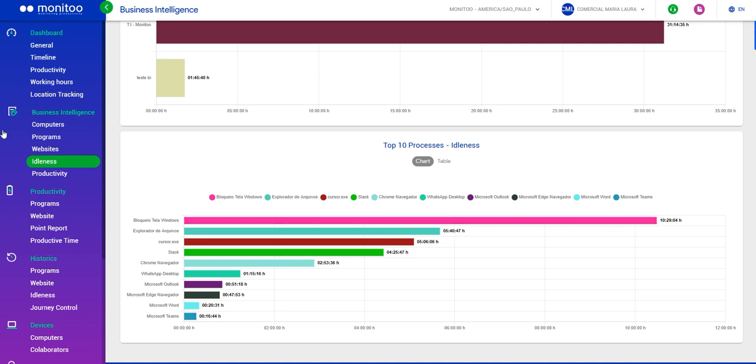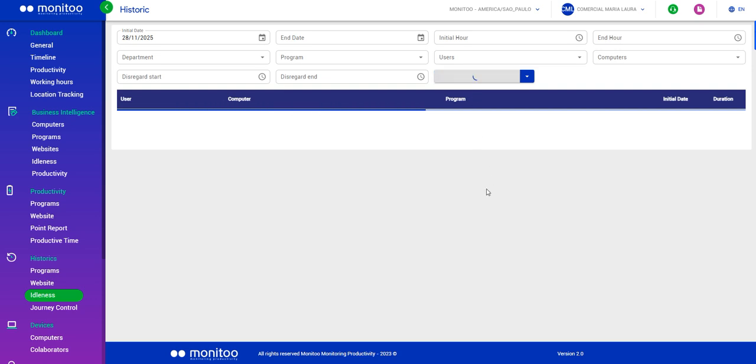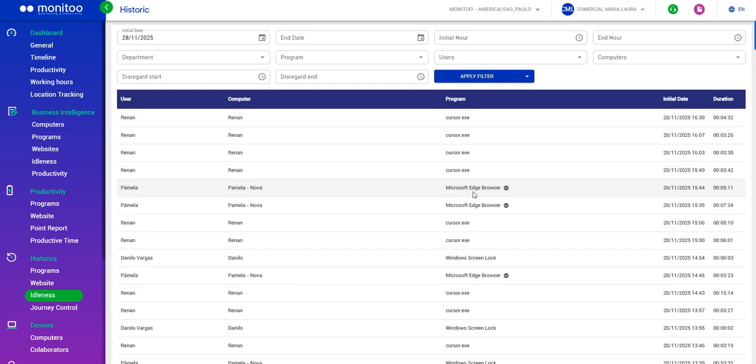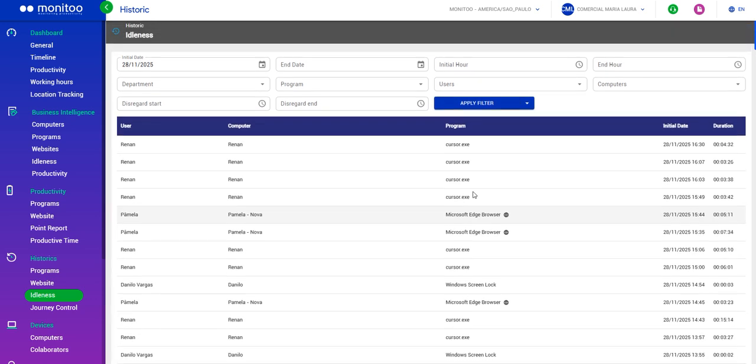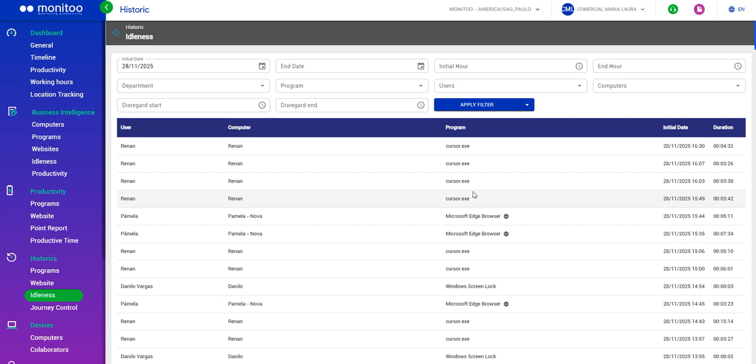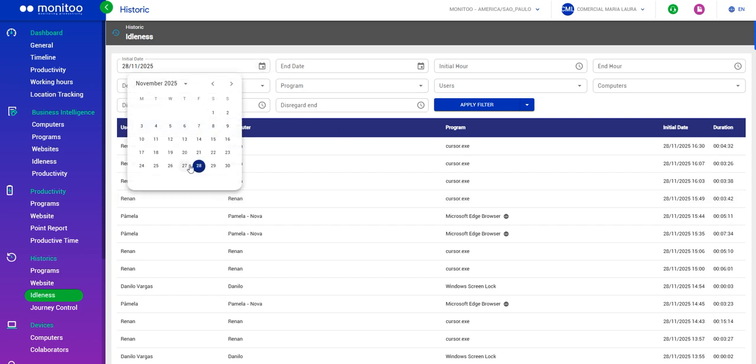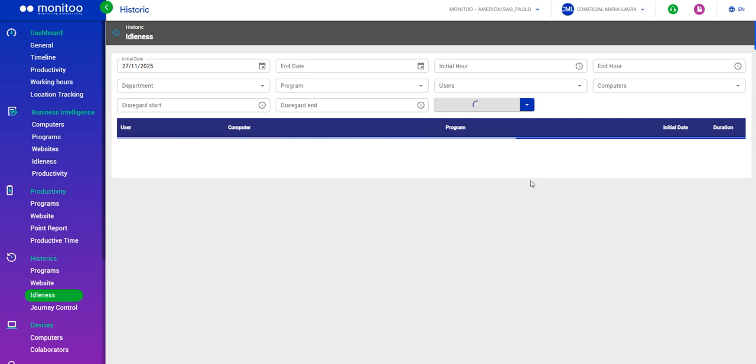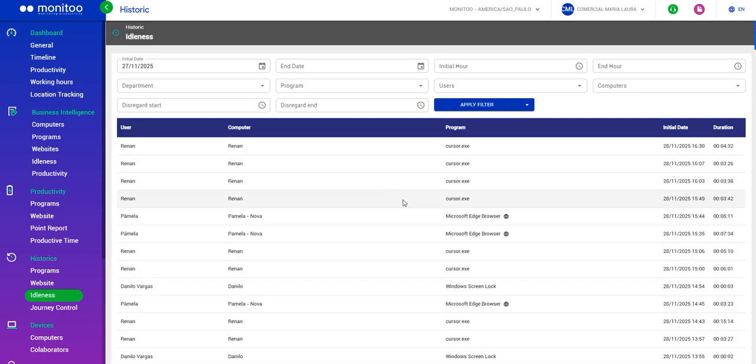Okay. And last but not least, we have a historic that shows you detailed idleness time, what was considered idleness, and detailed information, right? So basically right here, you can see what program was considered idleness for this user, for example, and what is the duration for this time.